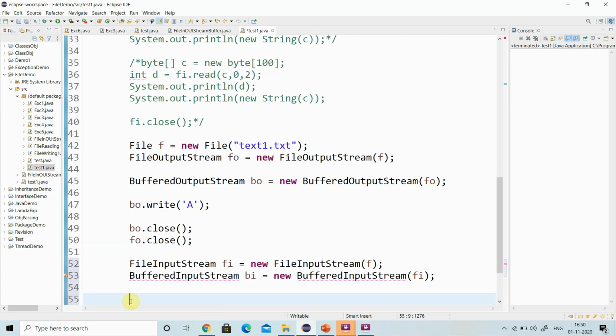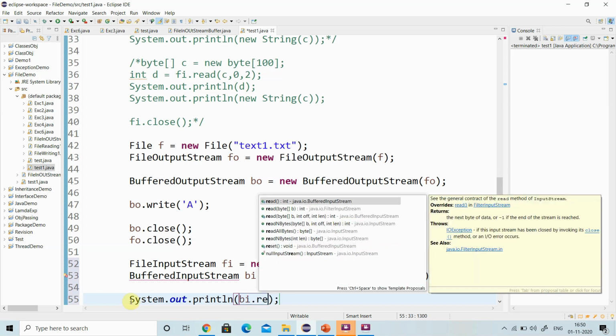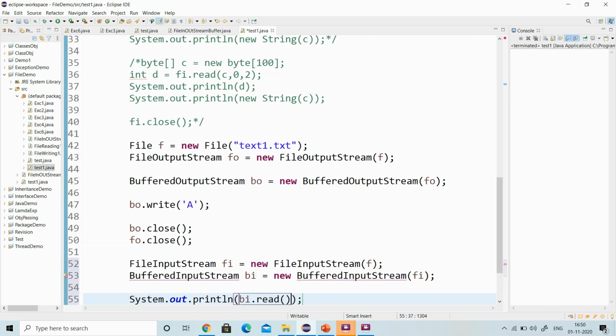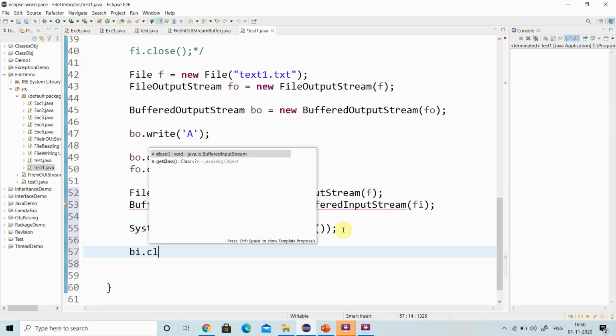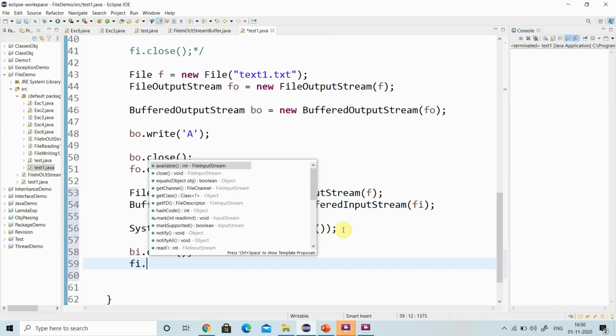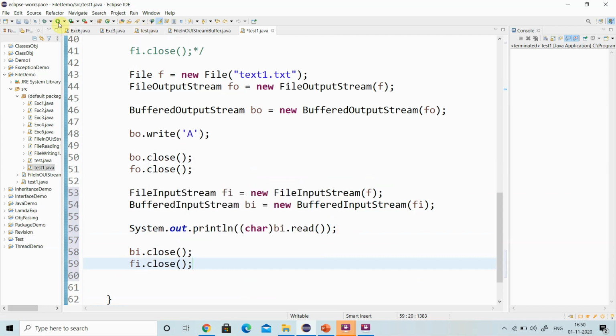So to read a character from the buffered input stream, we need to use the read method. So sout bi.read. The read method can read one character at a time or you can read a byte array. So I can use read, again it will return an ASCII value. So I need to convert it to a character. After using it, everything should be closed, bi.close and then fi.close. So now we can execute. So we are getting that A as the output.